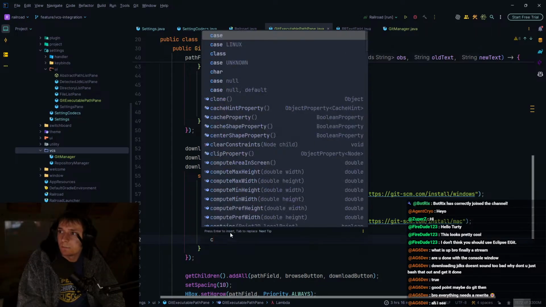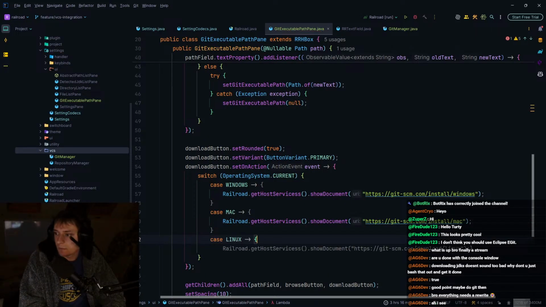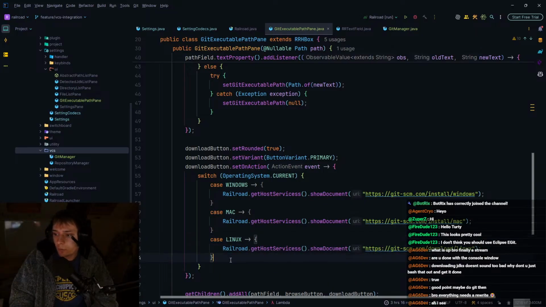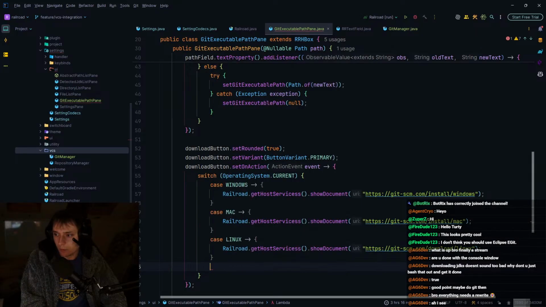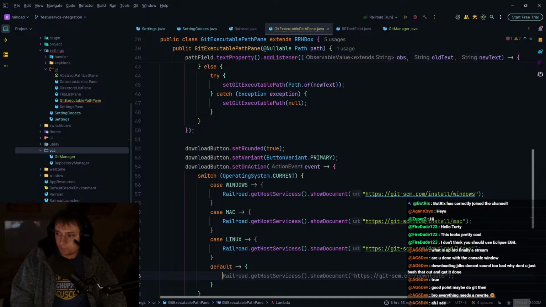So case Linux, want to do that, and then case unknown, or I guess default, we just bring you to install.